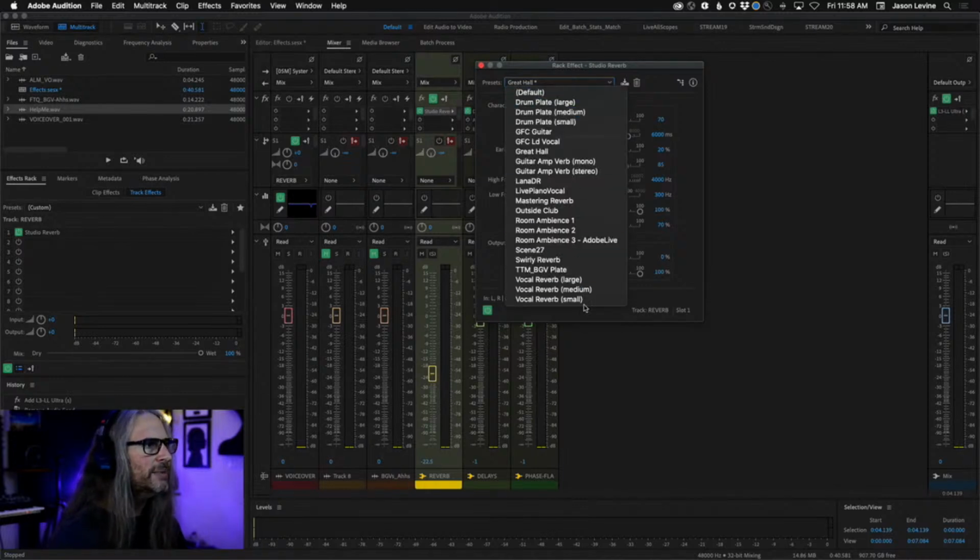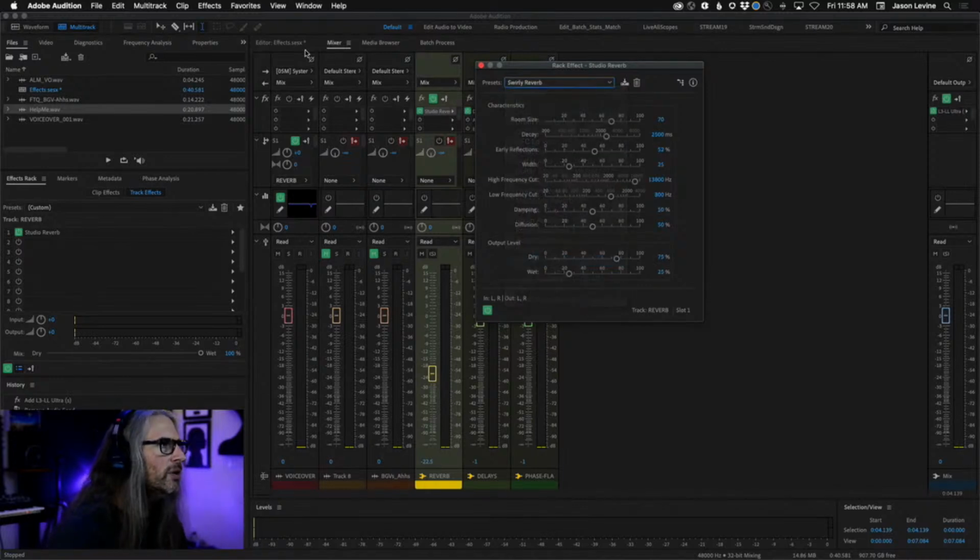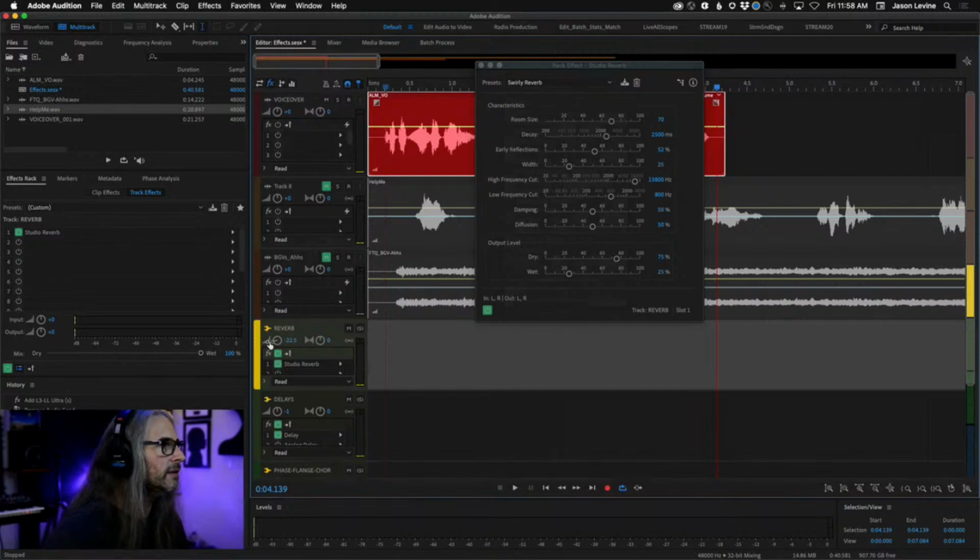So it's a great idea to try some of these, again, like what, a swirly reverb? Okay, what does that sound like? I'm curious. Tell me, what does a swirly reverb sound like?